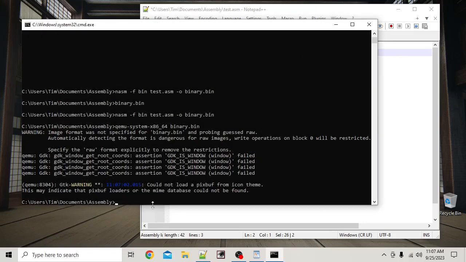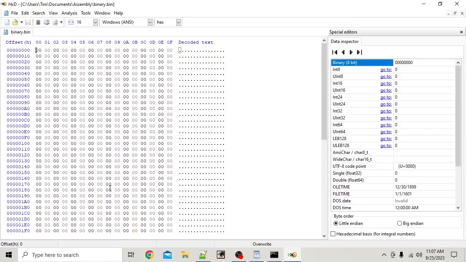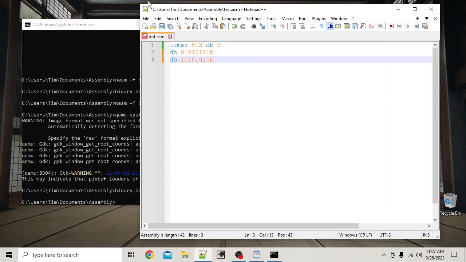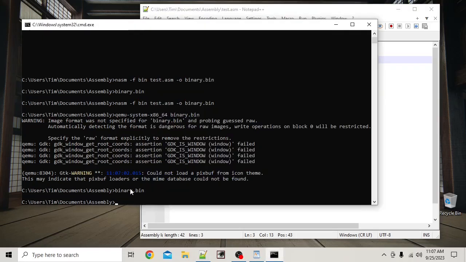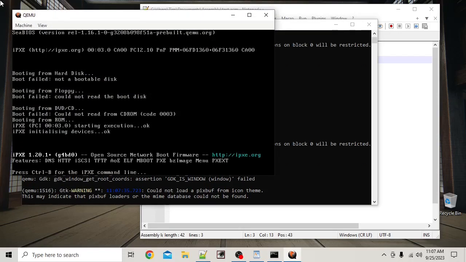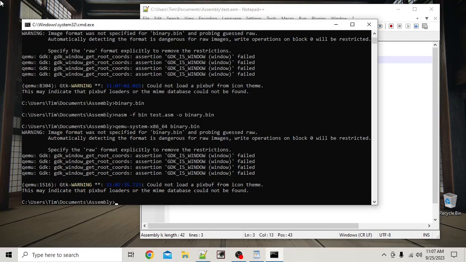Okay, and the reason for that, let's have a look at our binary file, shall we? Now it's binary. There we go. The problem is, whoops. Well, for one thing, our magic number is not in there. Why is that? Did I not save? I didn't save. Okay. Well, that would do it. But no, hang on. It still won't run in Qemu. Okay, let me just Alt F4 out of that window.